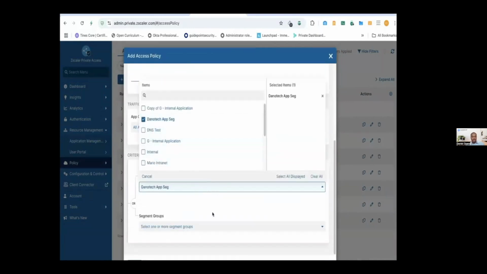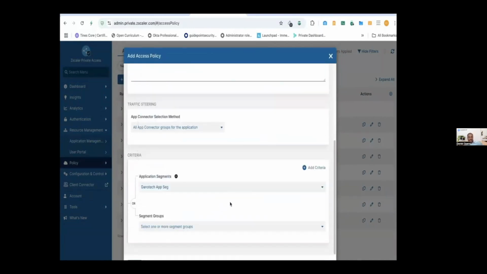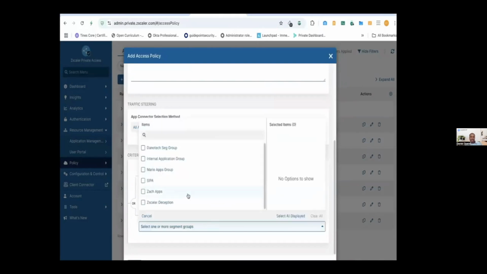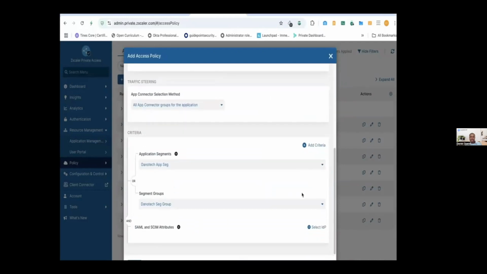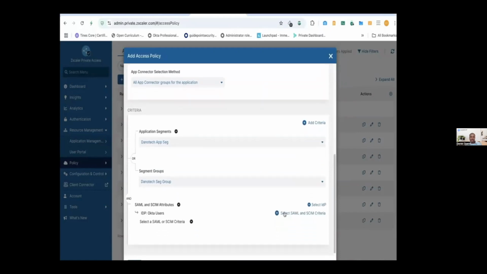Now, for the application, we'll click on and select the Danotech AppSec that we created. And we can also use the app group if we want to. Now, for the user, we'll link the user PolarTridis to this policy. And for the device posture, we'll link the Danotech device posture that we created.